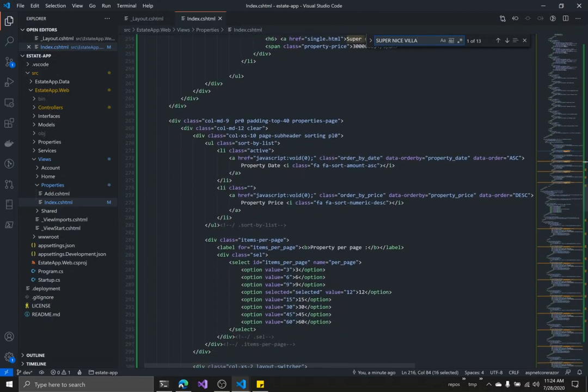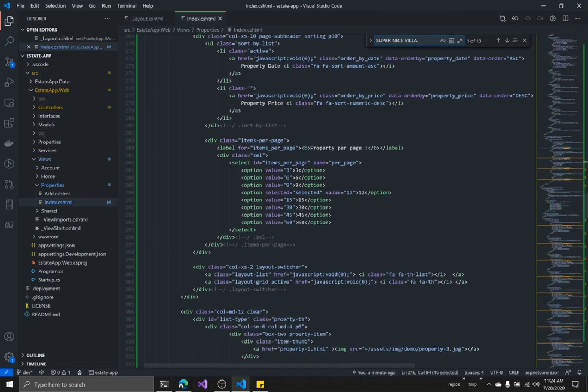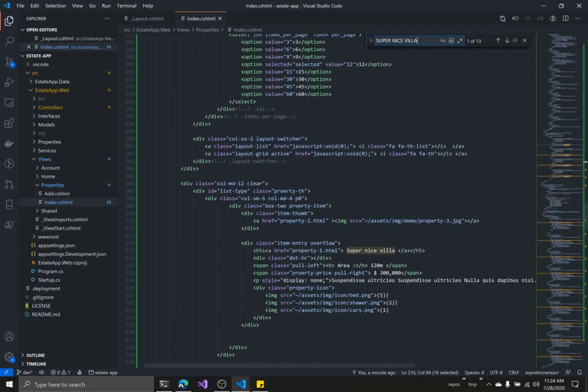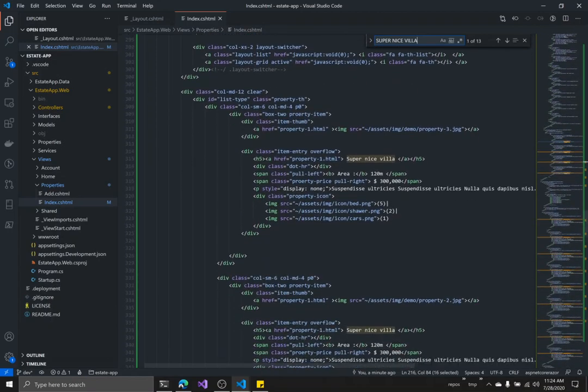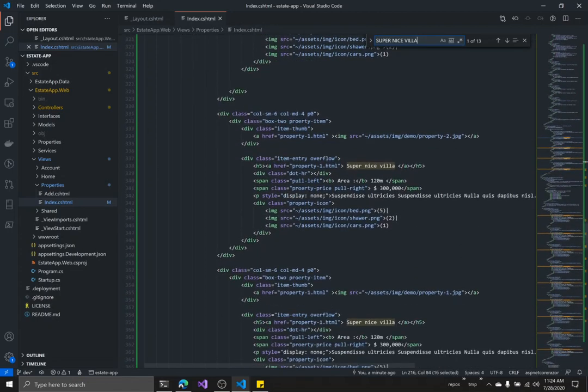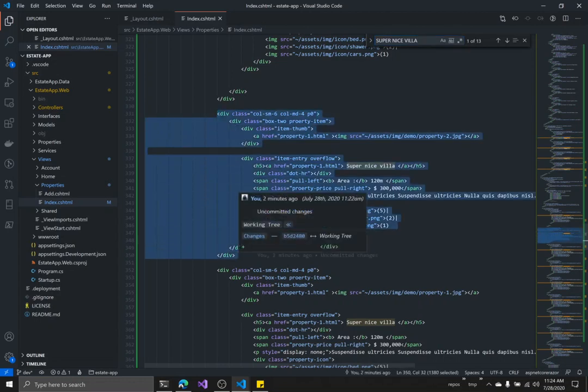And this is the part I really want to work on. Let's see. Now these are brackets of properties. So each property starts here. And again, this is going to be different for every template that you use, right? It's not all the same.